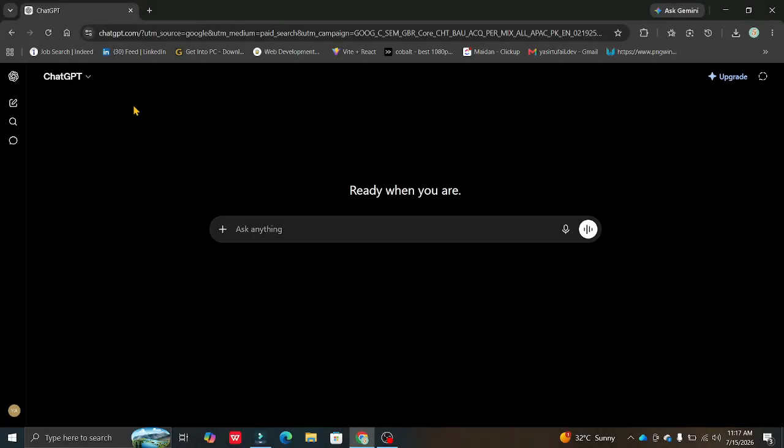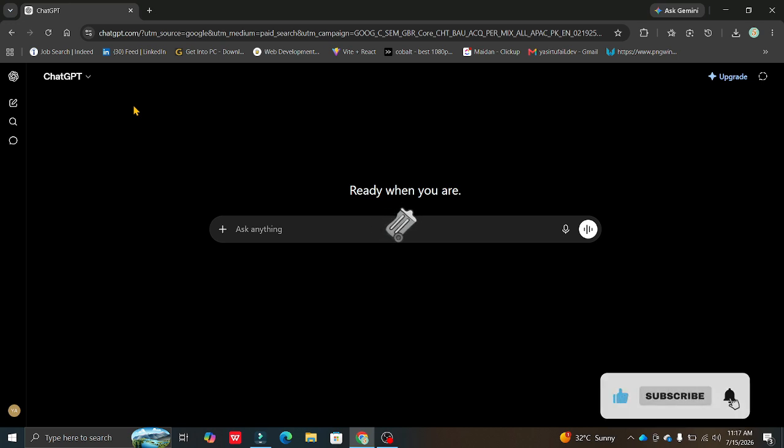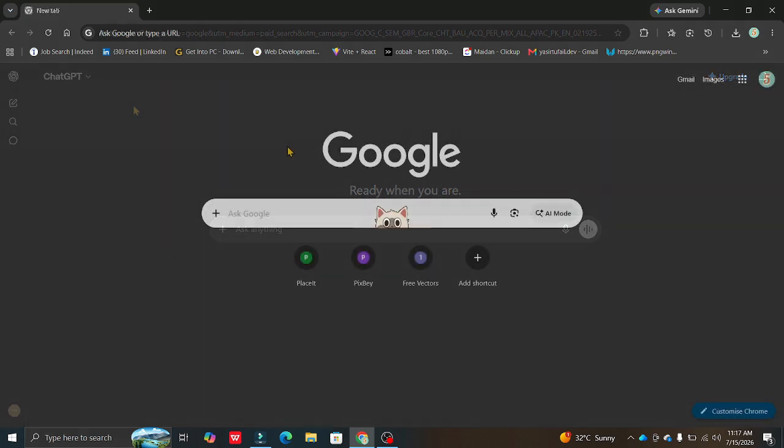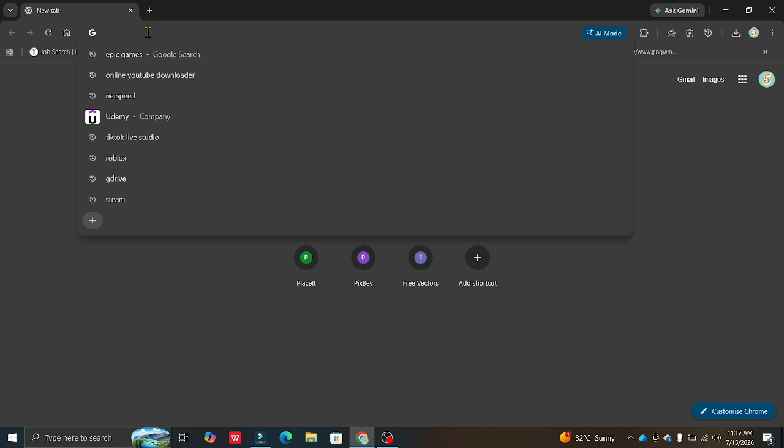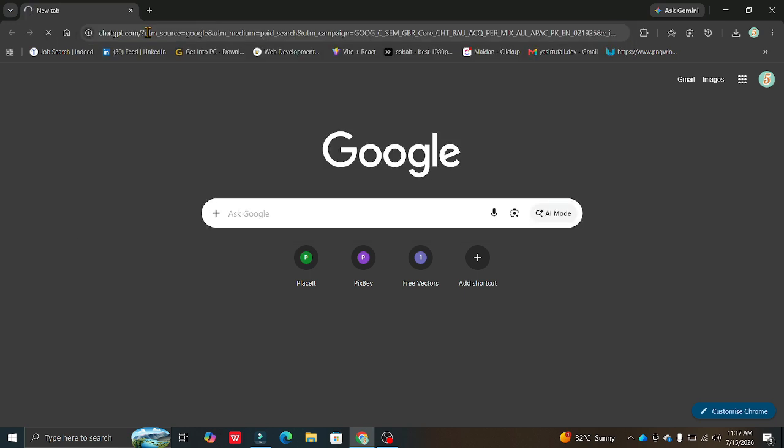In today's tutorial, I'll show you the complete process to delete images from your ChatGPT image library. So let's get started. First, open the ChatGPT app or website and sign into your account if you haven't already.